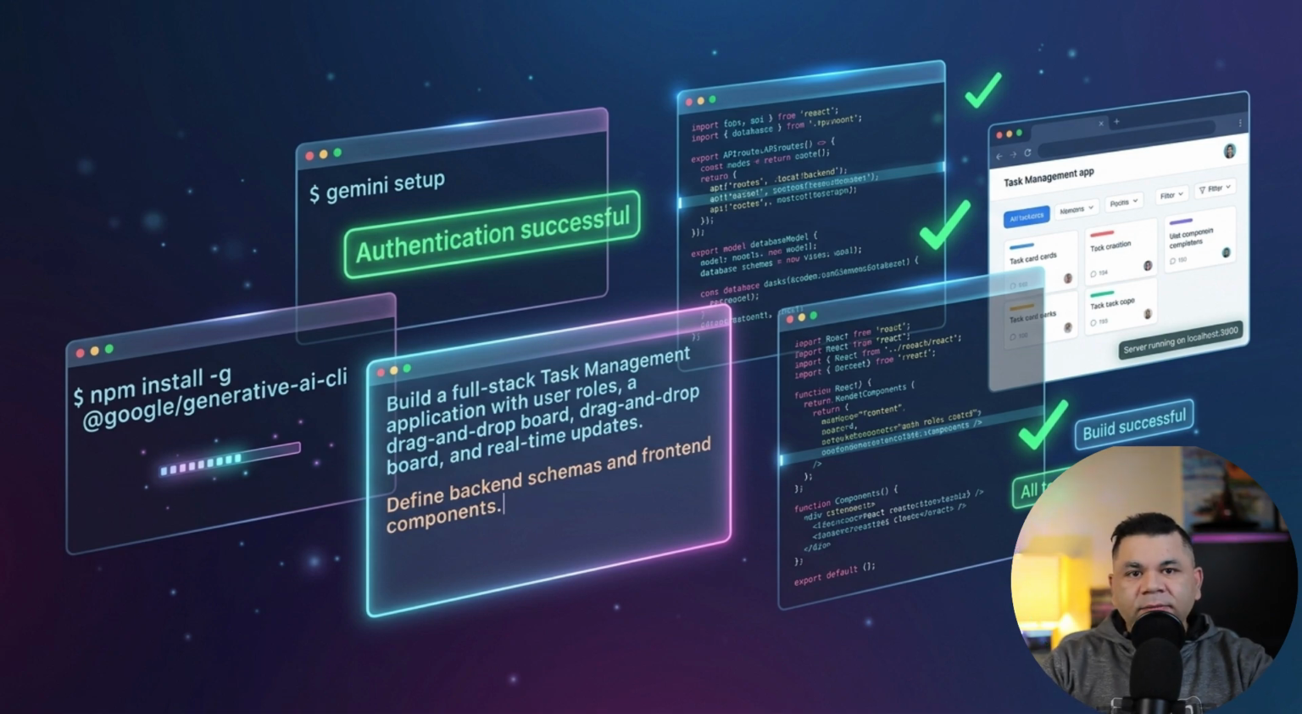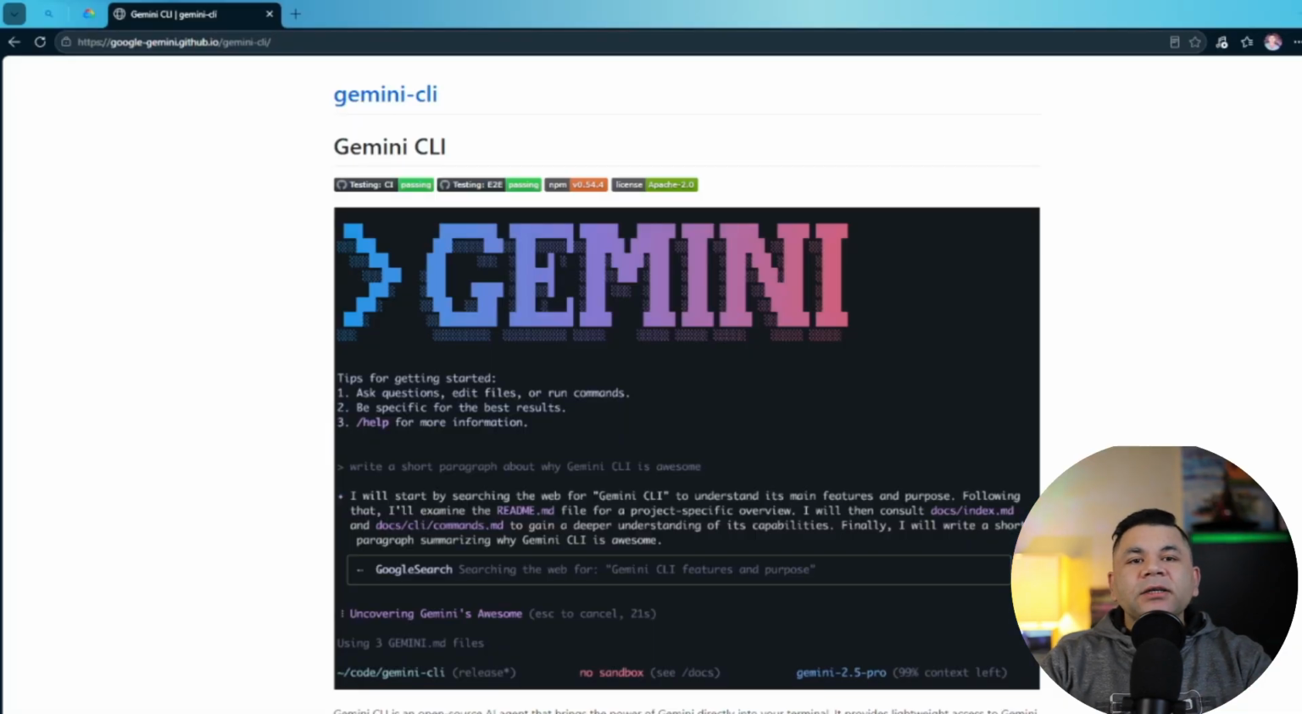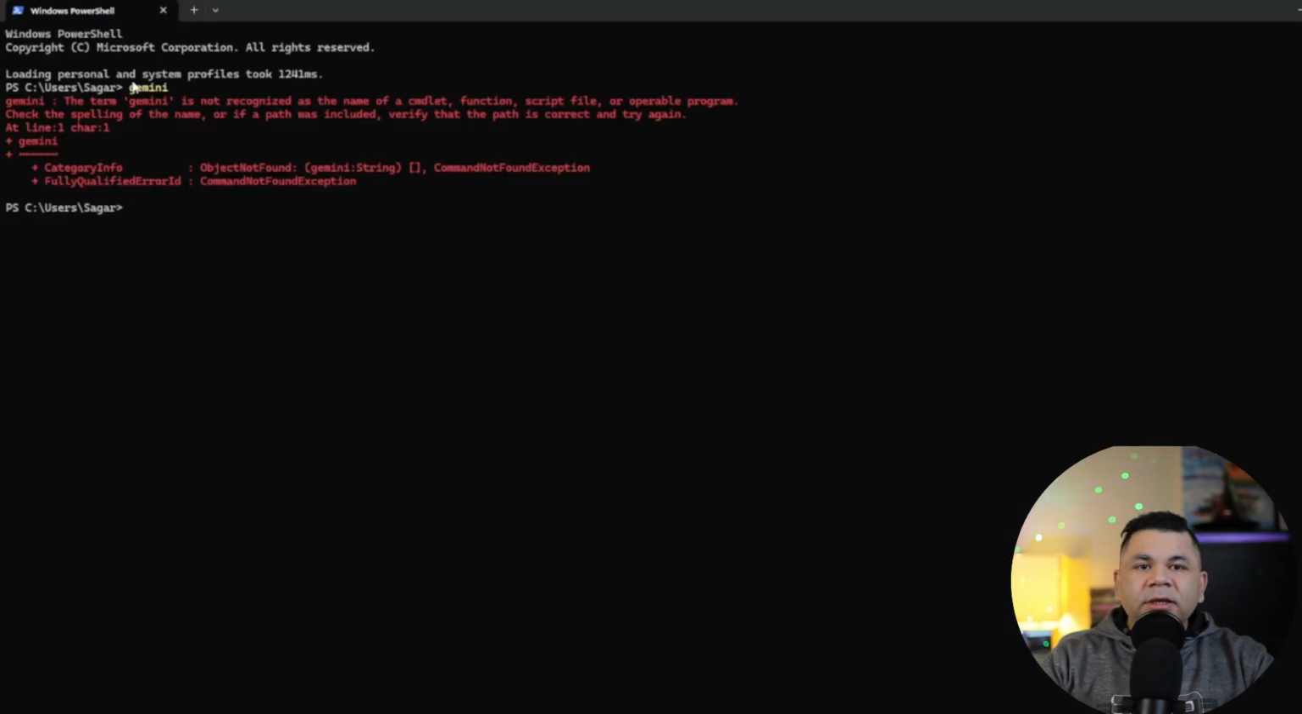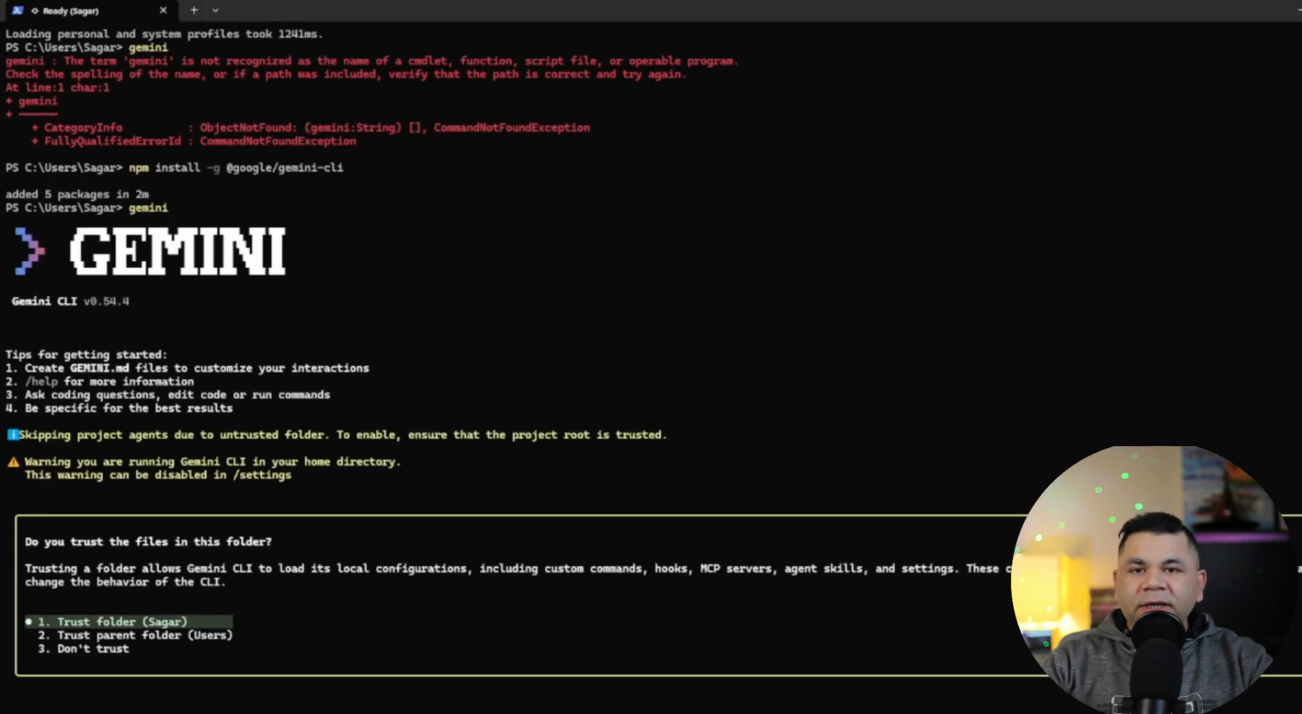Let's get started. I'm starting with the official Gemini CLI documentation. Link is in the description. Open a terminal and check if Gemini is already installed. If not, then copy the install command and hit enter. It will then take a few minutes to install the packages. Check by typing gemini on completion and it will open the CLI tool for you.